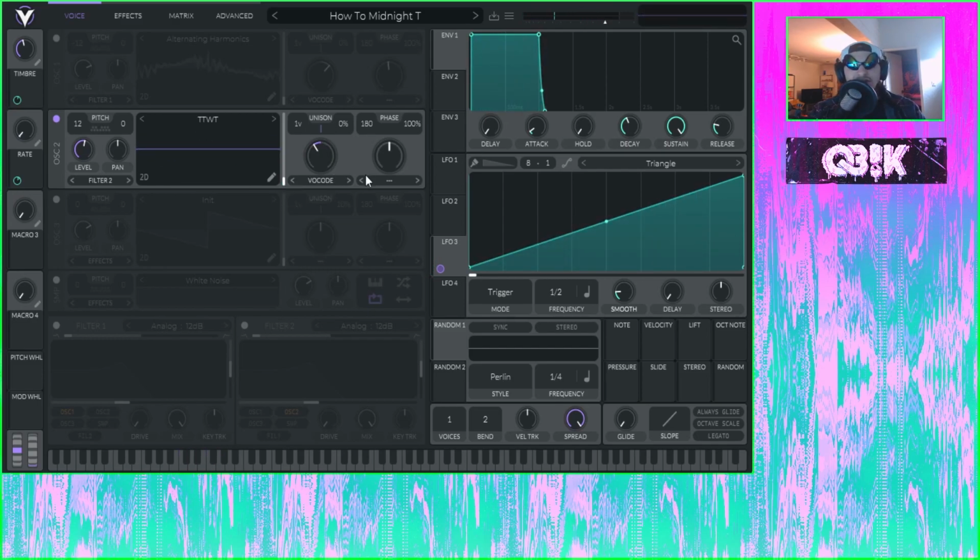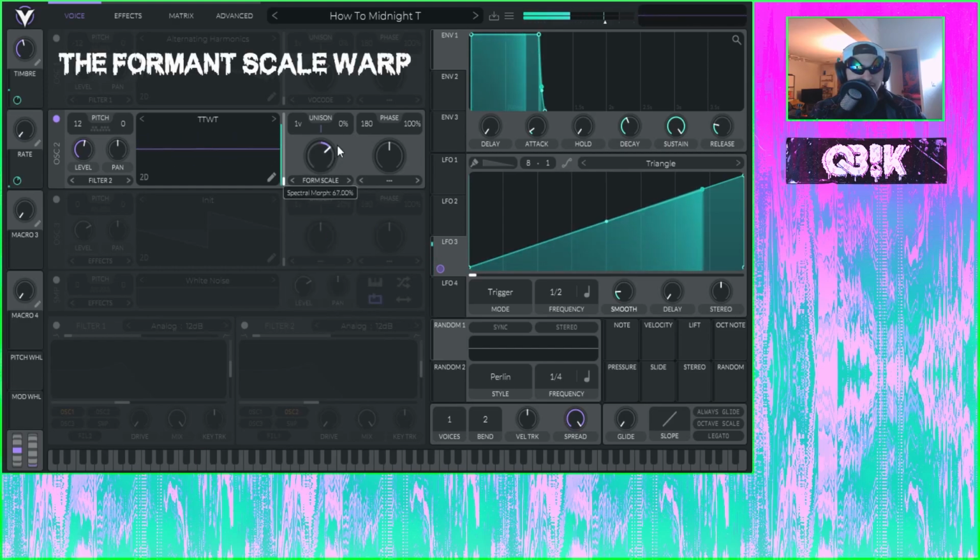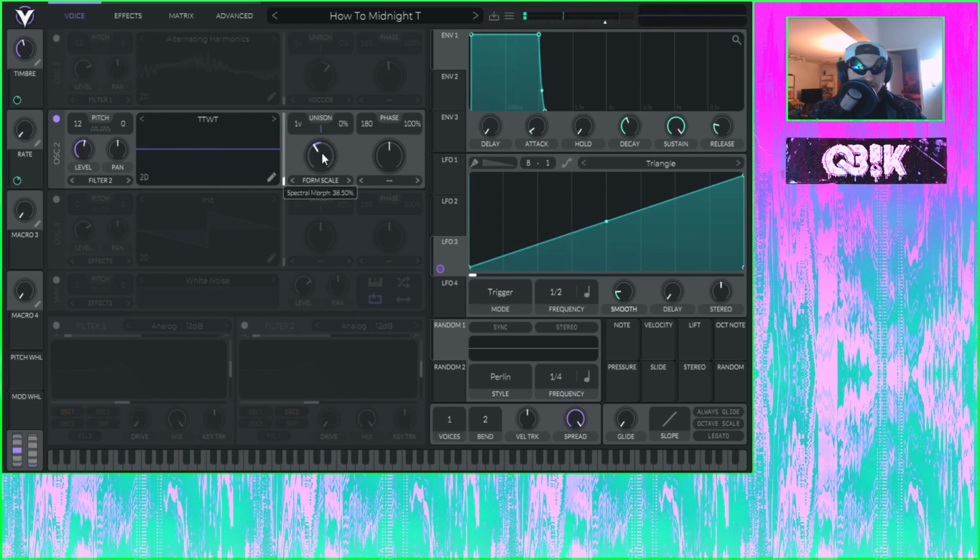And like I said earlier, the formant stays steady no matter what note you press. You don't get super vastly different timbres and almost pitches of formant shifting like you would with the formant scale, which is another way to shift formants.